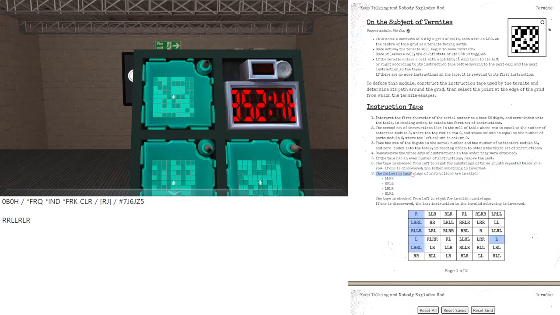And number 7, the following substrings of instructions are invalid. The tape is checked from left to right for invalid substrings. If one is discovered, the last instruction in the invalid substring is inverted. So we have RRLL on here, and that is invalid. We're gonna invert the last one, that's gonna be R, because it was L. And checking down, RRR is valid, LRRL is valid, RRLR is valid.